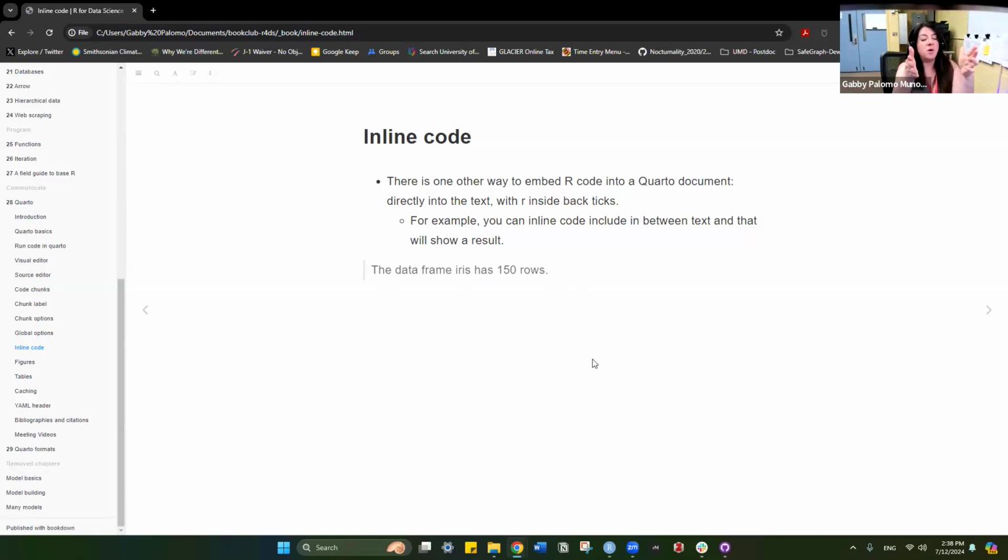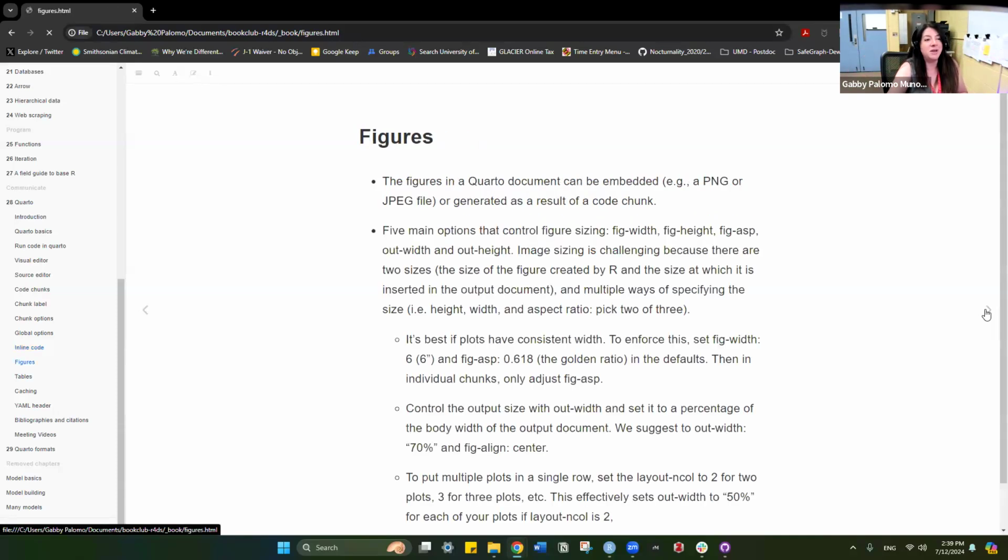But that number, if you want to do, for example, the max minus the min, if you want to do the range, you can also do that inside the backticks. So that's the inline code that is super handy because, yeah, if you can do that with code, don't write it down. I think that's genius. But anyway, that's another cool thing about Quarto documents.